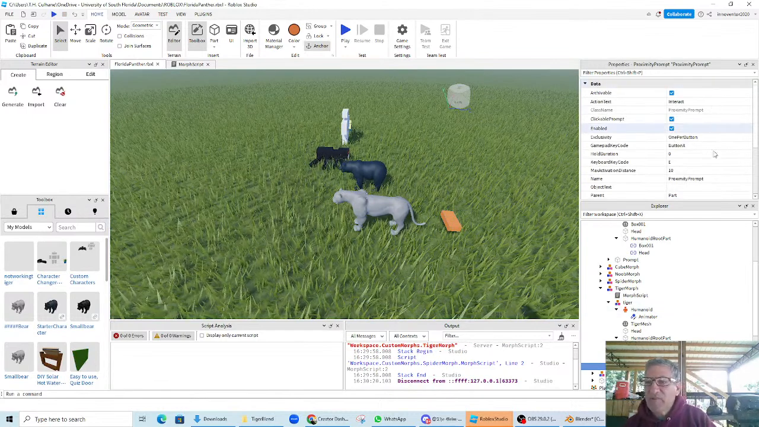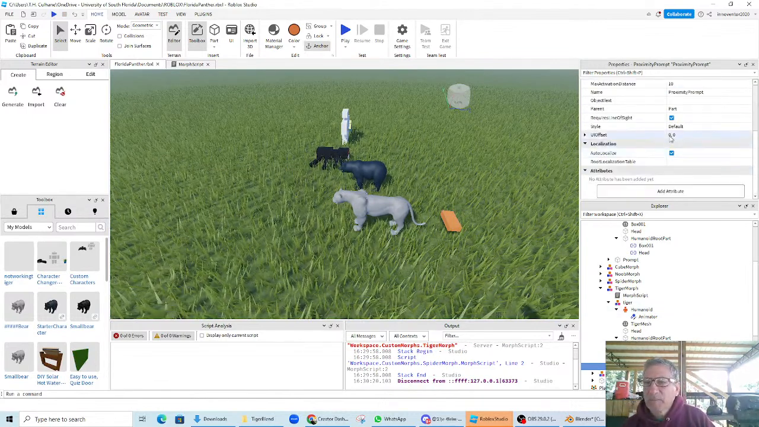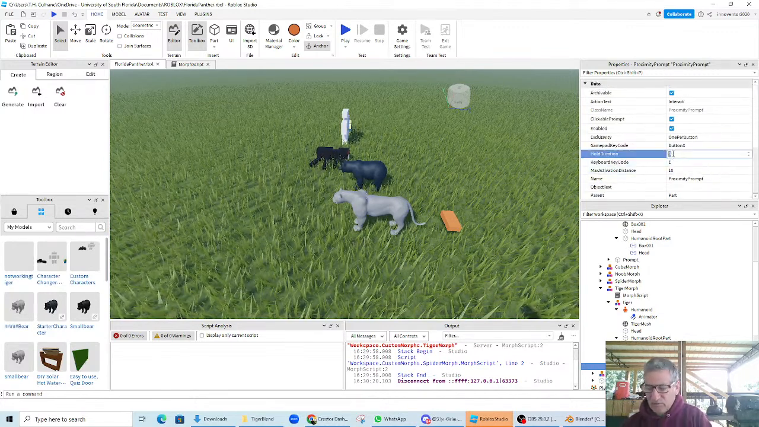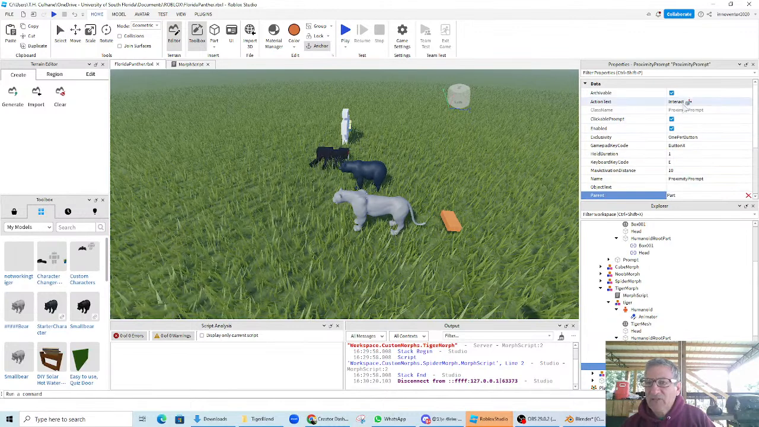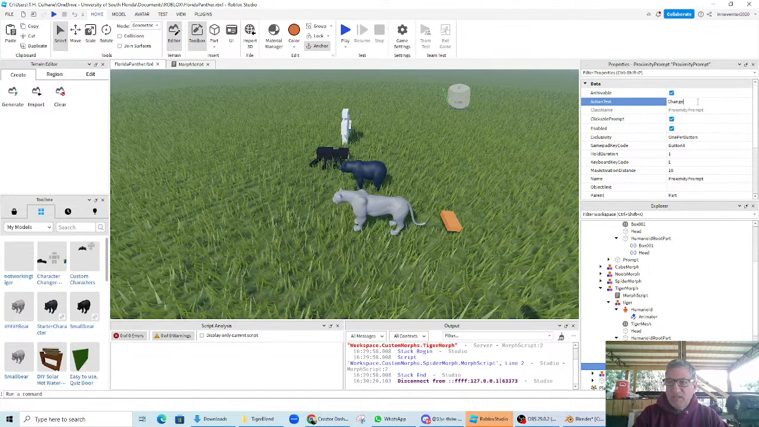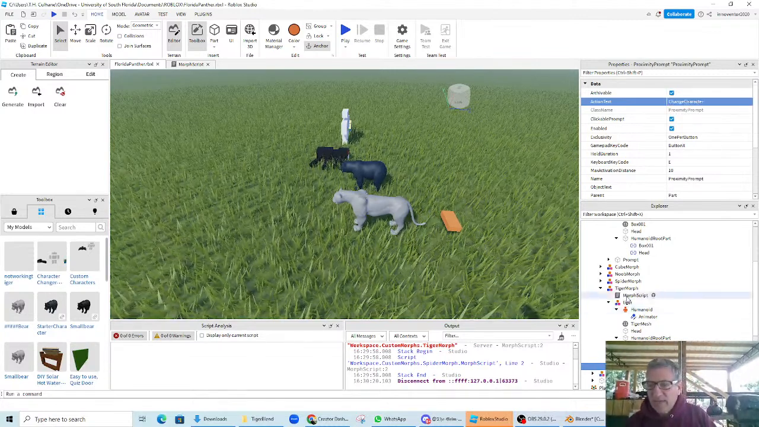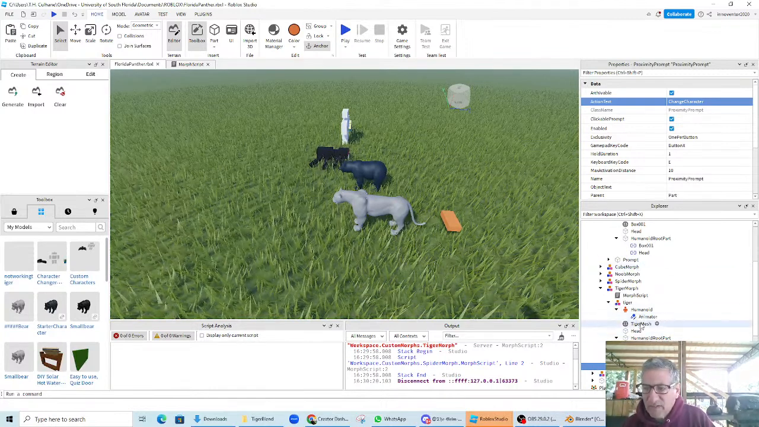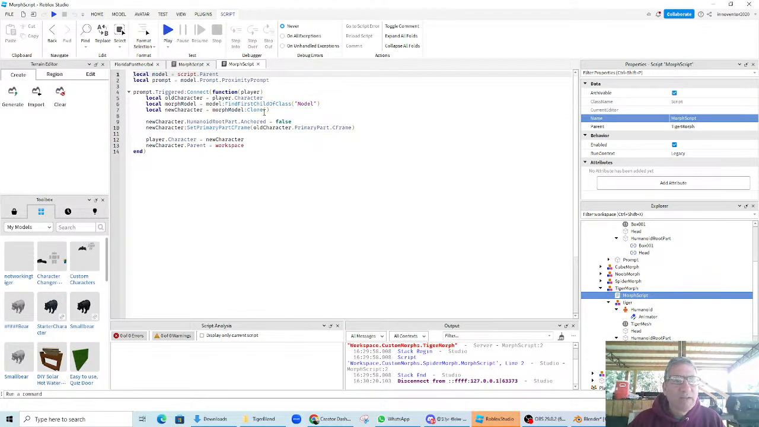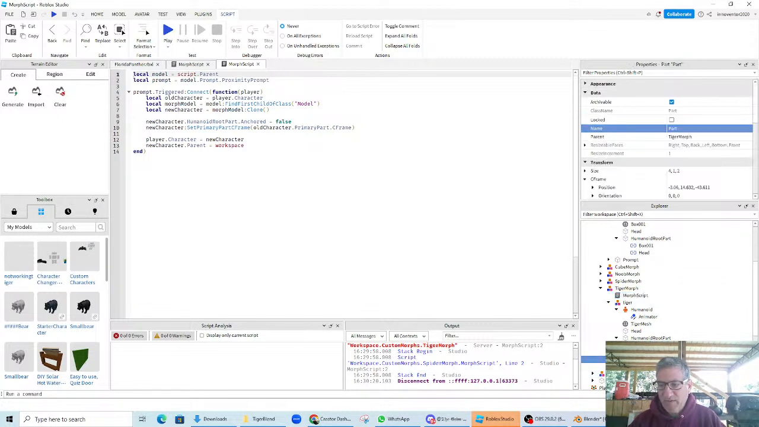So this proximity prompt, we told it to make it last for a second. Hold duration is 1. Action text doesn't say interact. It should be change character. Now what is going on with the script? This morph script says prompt proximity prompt. And there's prompt proximity prompt. Oh, because this has to be called prompt.